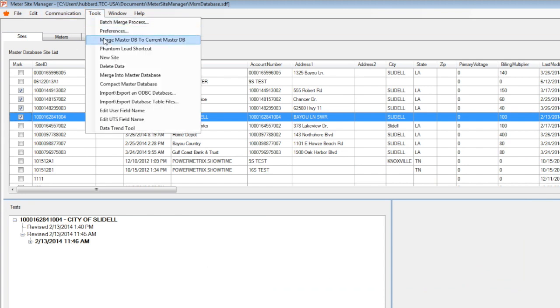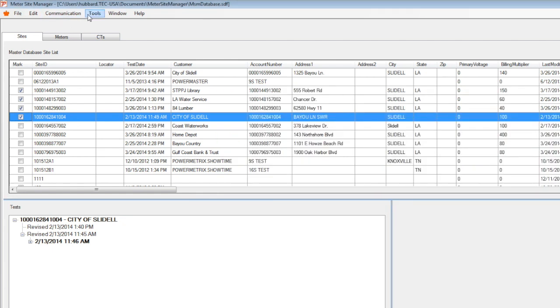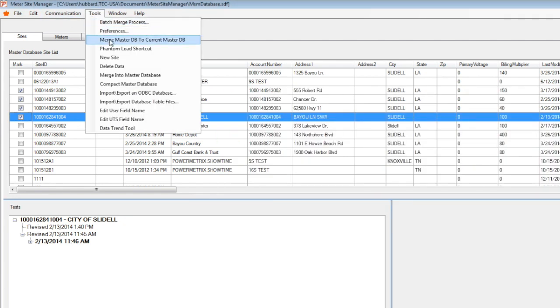Another new change is we have a phantom load shortcut. This takes you directly to the phantom load test setup where you can create your own phantom load test from one easy screen. Merge a master database to a current master database allows you to actually merge two master databases that could be existing in separate places. That way you will only at this point have one master database.